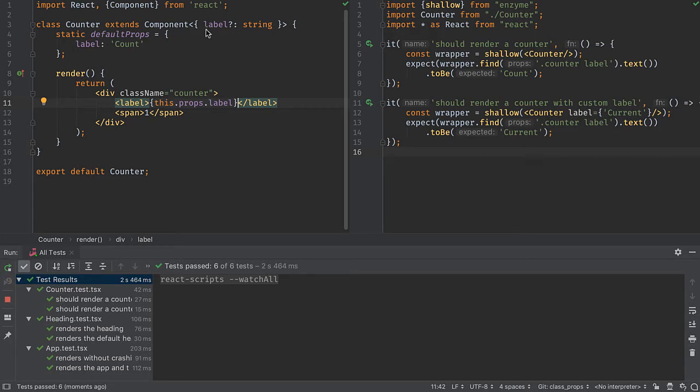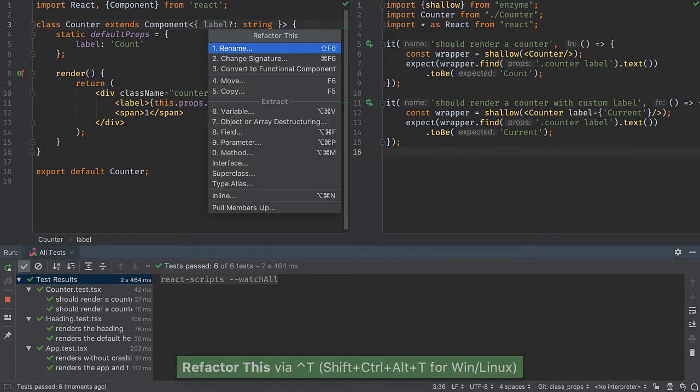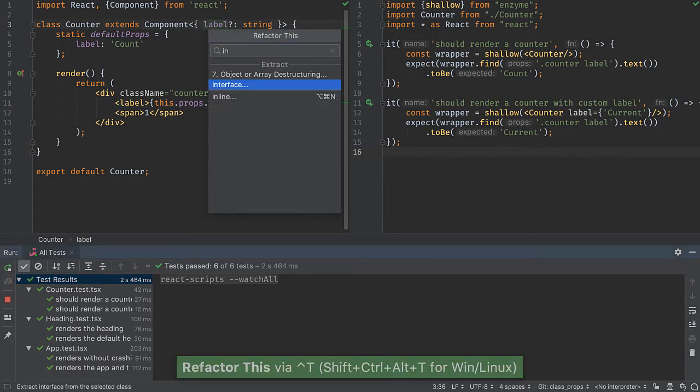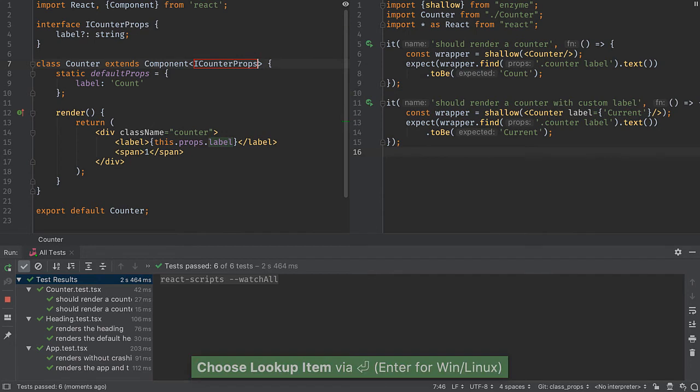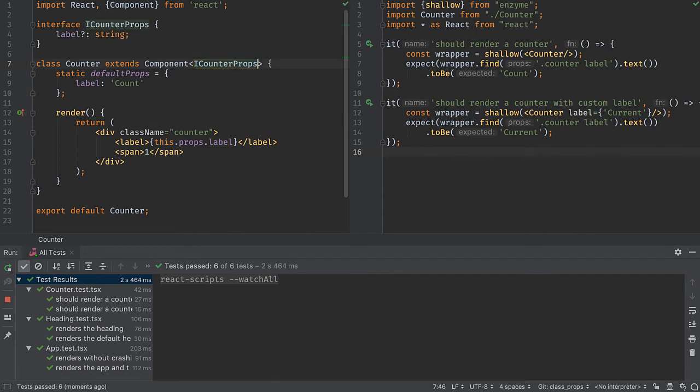We mentioned we don't like our interface information inline, so we will extract this to a standalone interface called ICounterProps. And so far, so good. Our component, our child component, works okay.